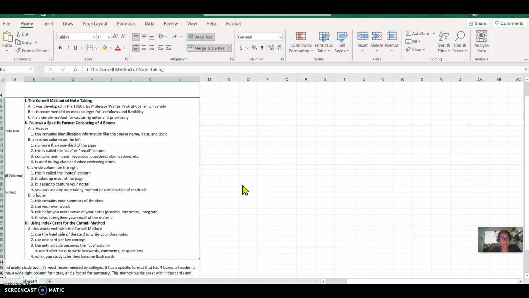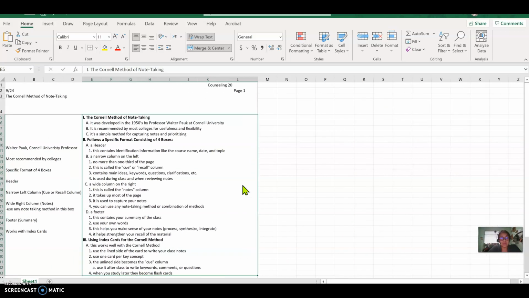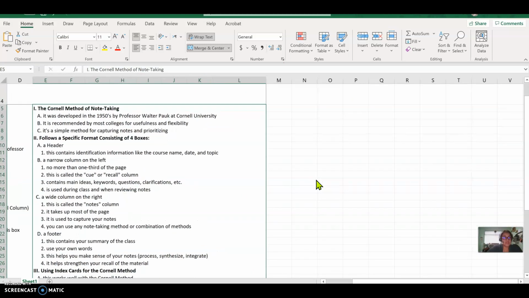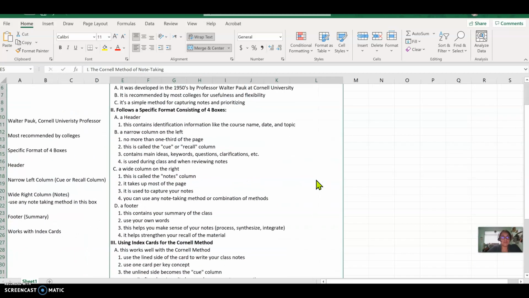Roman numeral 2 follows a specific format consisting of 4 boxes. So we were able to see that right away. The first box is the header, which is at the top, and it contains identification information like the course name, date, and topic, like you see here. And next, a narrow column on the left, which is no more than 1/3 of the page. This is called the cue or recall column. It contains main ideas, keywords, questions you may have, clarifications, etc. And it's used during class and when reviewing notes, and we went over that when we first started talking about the Cornell method.